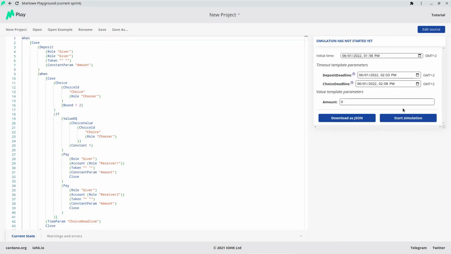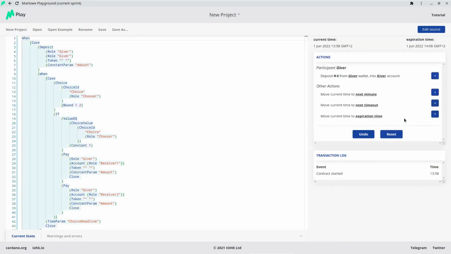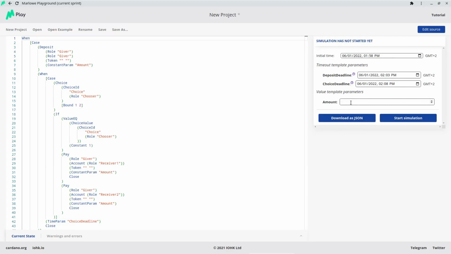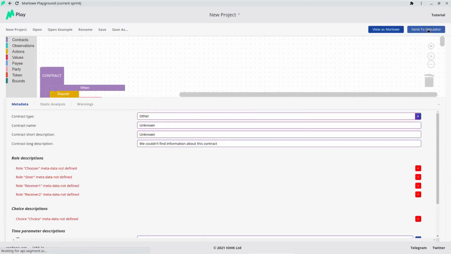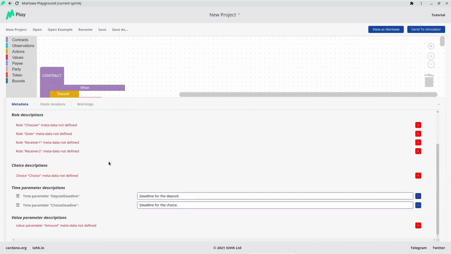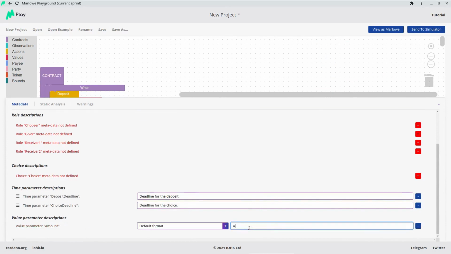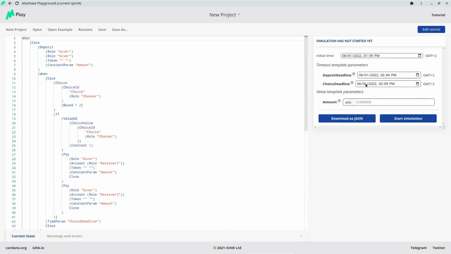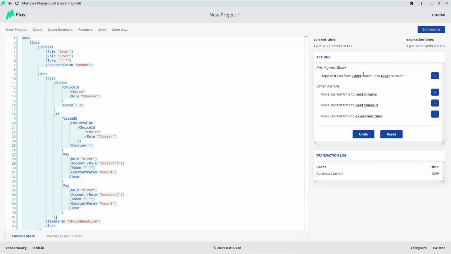So let's try it out. We do start simulation. I forgot to set the amount. I probably should set the format for the amount parameter again, so that it's nicer and I don't have to enter the 6 zeros. Let's say 100 ADA. Now we can make the deposit. If we don't, then nothing happens. So let's make the deposit.